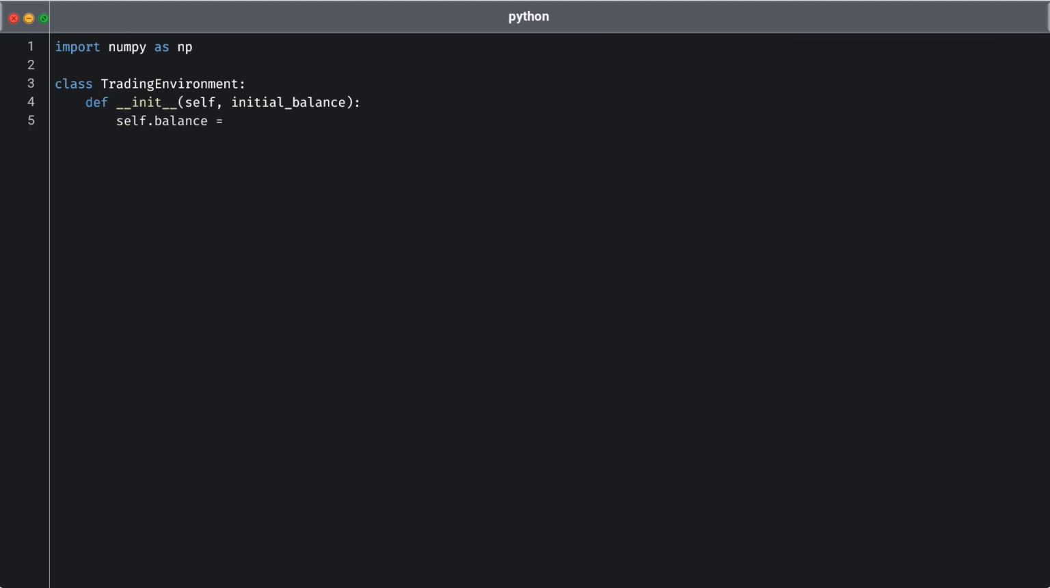In this section, we will explore a simple trading environment created using a class in Python, which simulates basic buy and sell functionality for an agent in a stock trading scenario. The trading environment class initializes with a specified balance and sets the starting stock price while tracking the amount of stock owned by the agent.